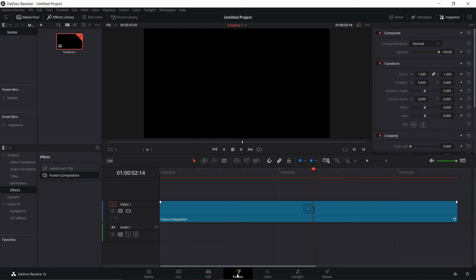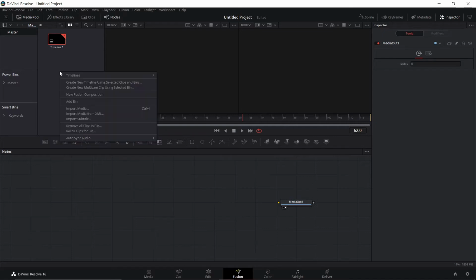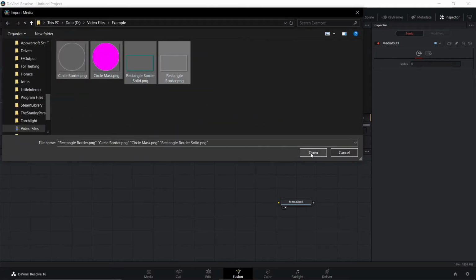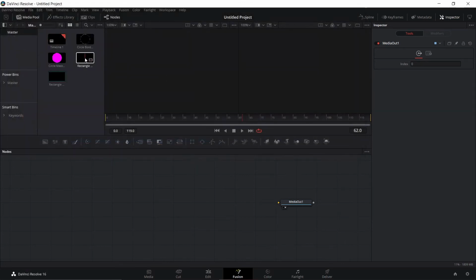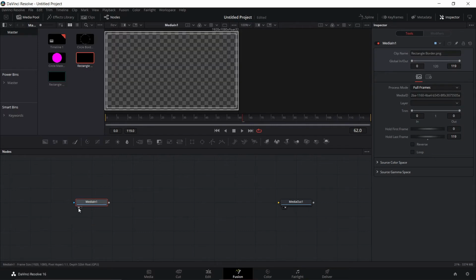We'll click on the Fusion tab. Once you're in there, you won't see anything except Media Out, and that's just our final clip. You're going to right click in the media pool, go to Import Media, and highlight anything you want to drag in there. We'll just start with the rectangle border; drag and drop it into the workspace. Now, if we want to view what's going on, go down and see these little dots. You can highlight them. There's a left and a right window. Just turn on left. There's our border. There's nothing connected to our media yet, so this will display blank.